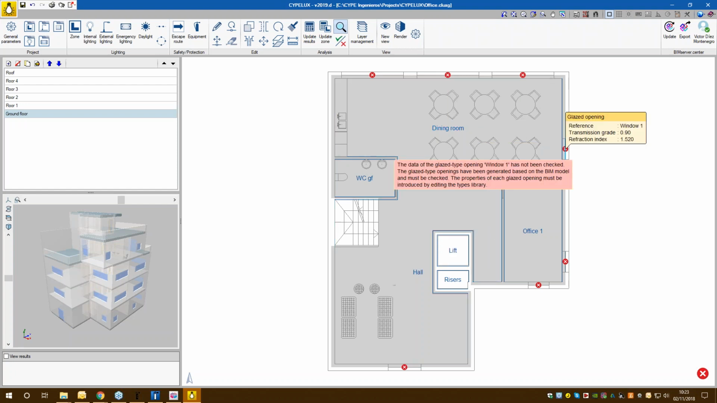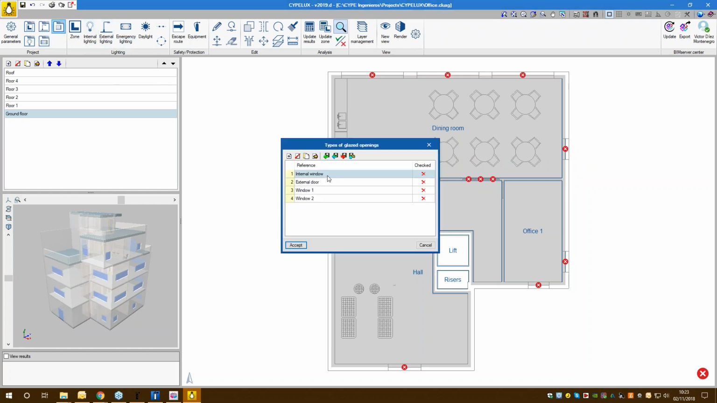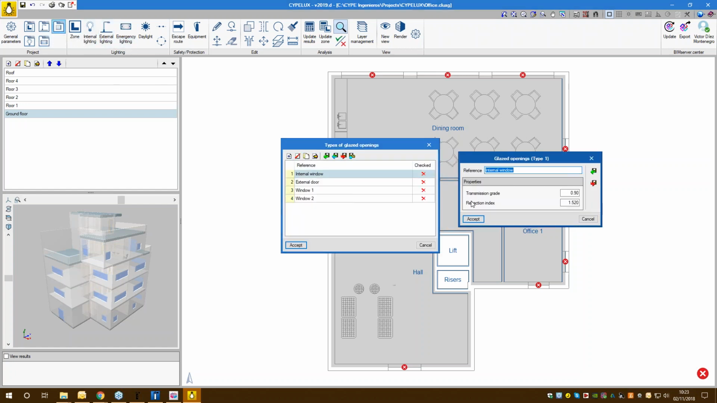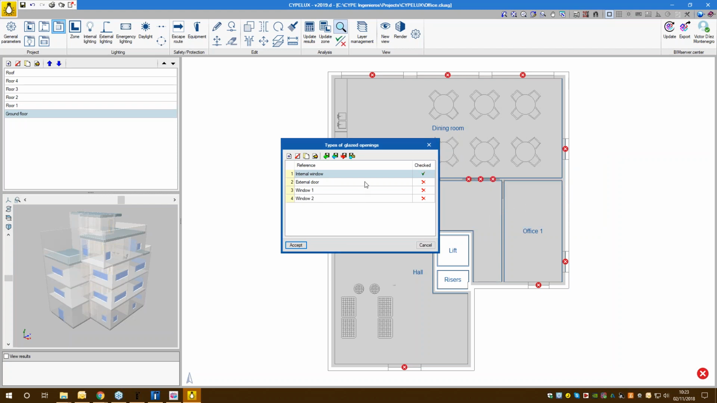Now we have some red crosses in the windows because we have to define the properties for the daylight related to this type of element, because we defined the windows in the BIM builder, but we didn't assign them properties. So we go to the library of windows, and we can define the transmission rate and reflection index. I will leave it by default.